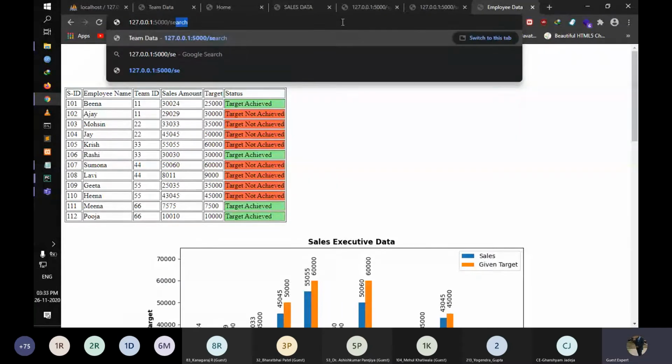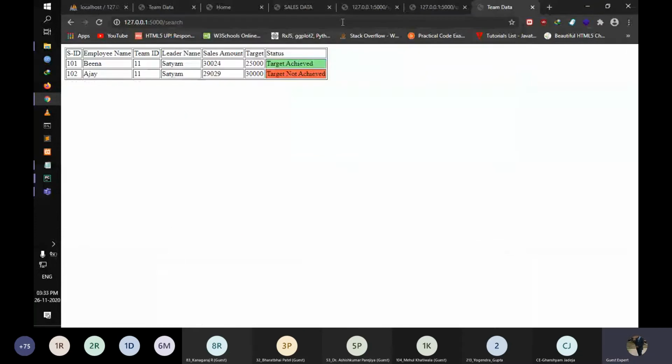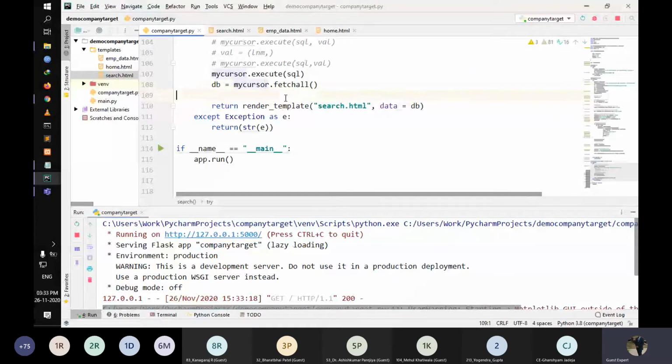Let's directly go to search. And as you can see, it gives us data when we enter it manually. And we're just plotting the data into MATLAB. So now what we are going to do is plot this data into matplotlib.